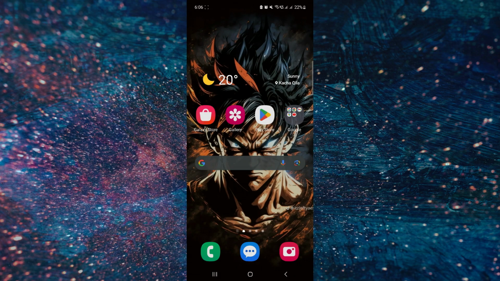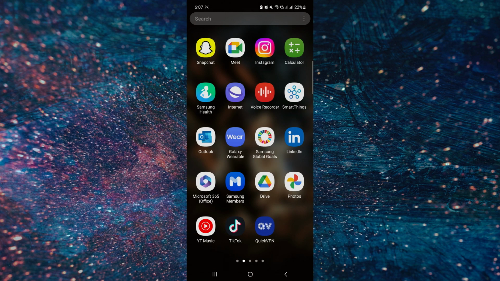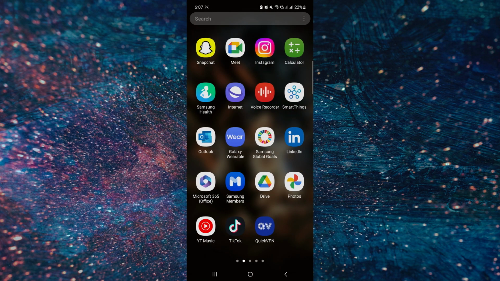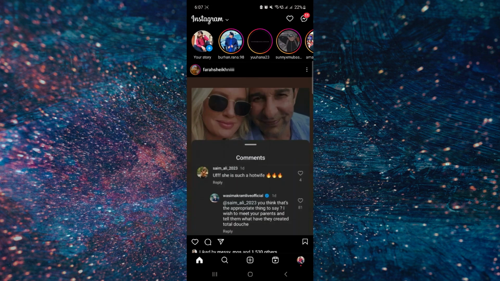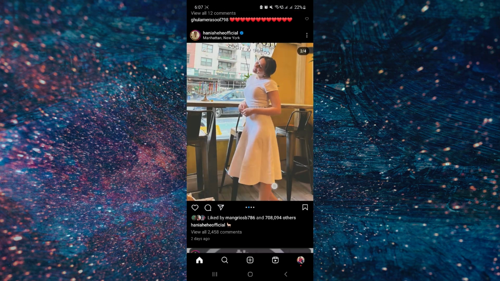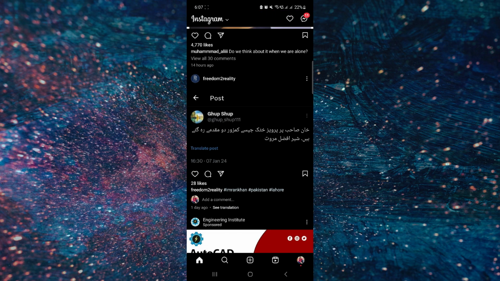Hey guys, today I will show you how to hide Instagram story from someone. Now if you want to post an Instagram story, but you don't want one specific person or a couple different people to see that story, maybe it's just not necessarily for them, then you can always hide that story from them. So let's hop into the Instagram app here and let's scroll down.